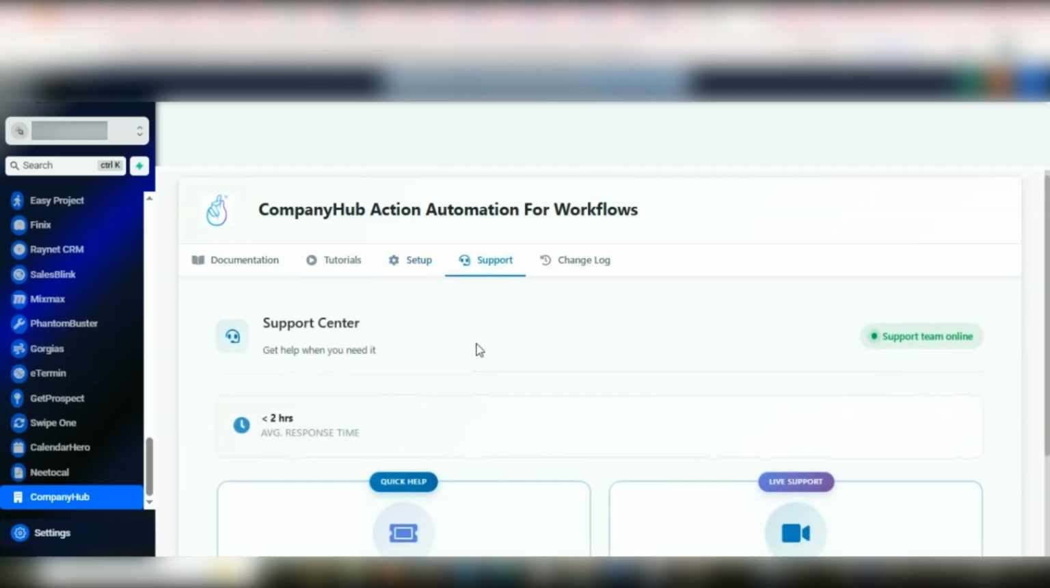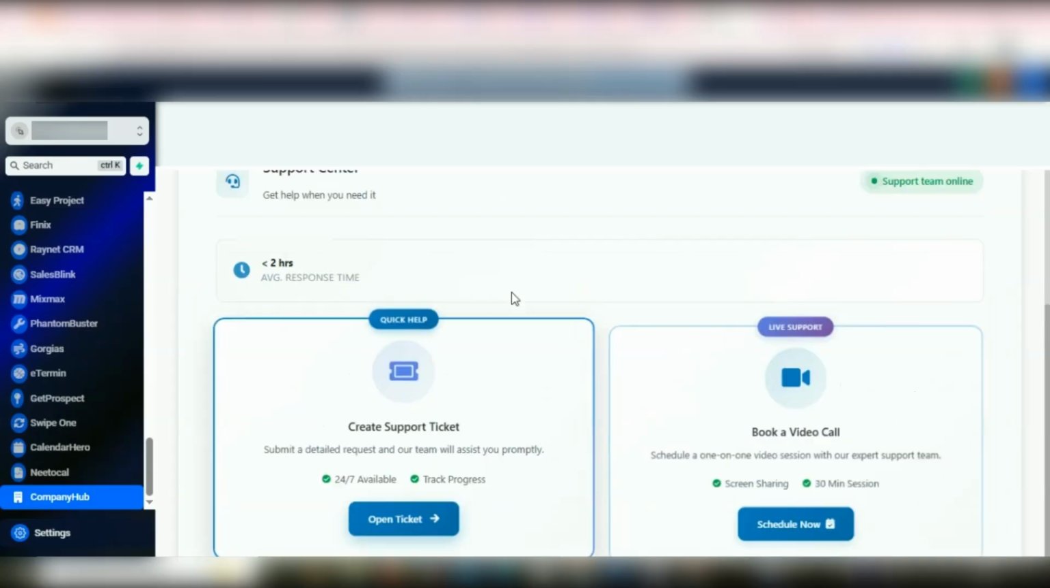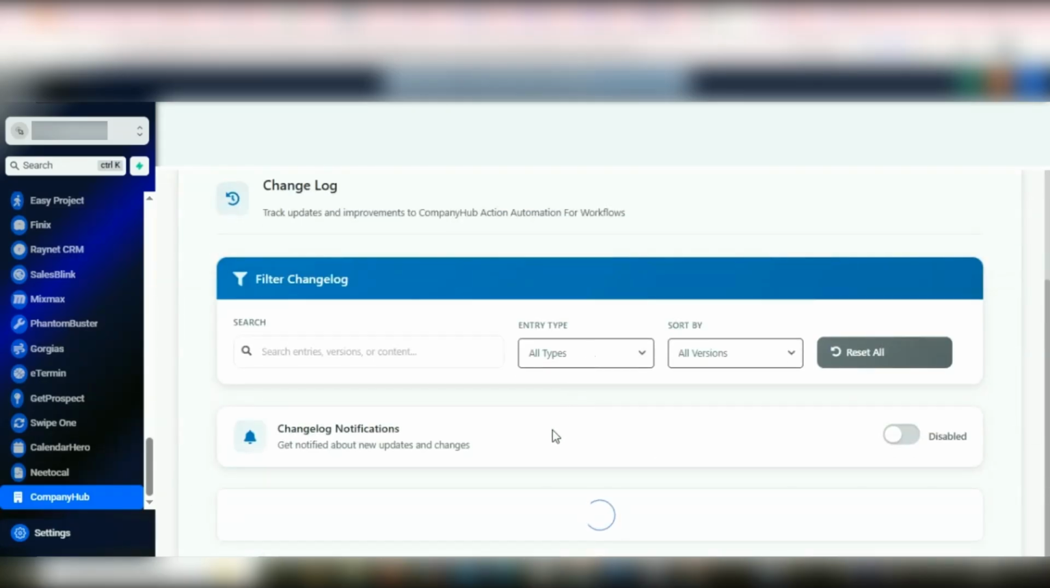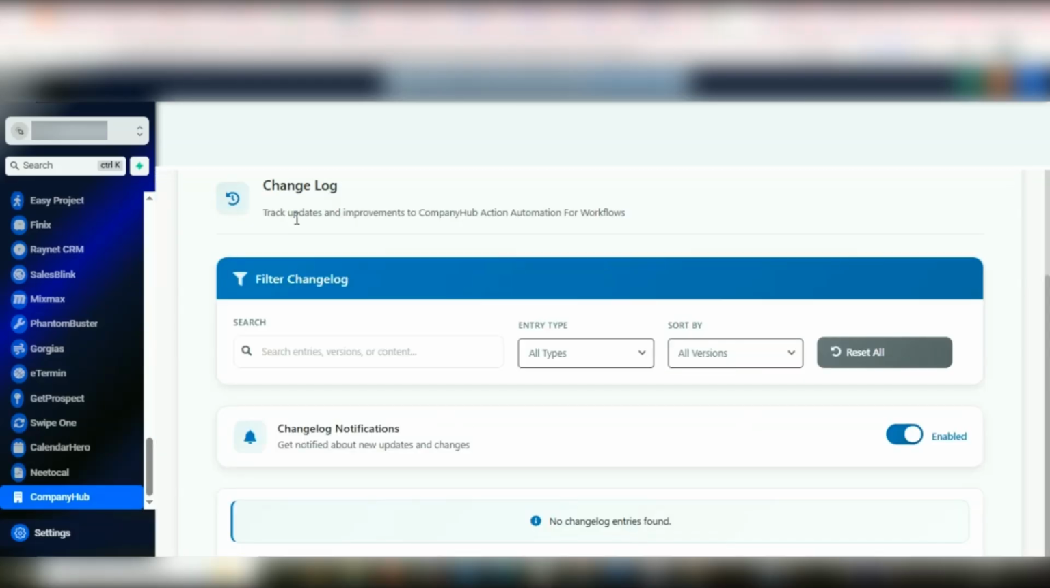We equally have the support center. At the Support Center, you can create a ticket for our support team, or you can book a call with our support team. We have the change log. Here, you're going to see the necessary notifications concerning the new updates and the changes of this app. In order for you to receive these notifications, you're going to toggle on the notification button, enter your email, and click on subscribe. And that's it.